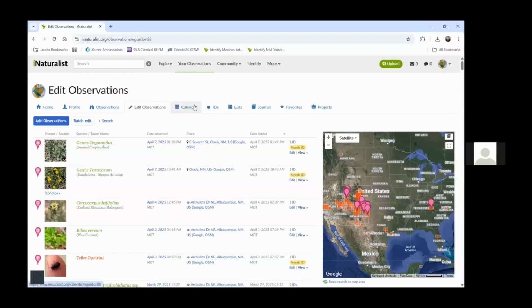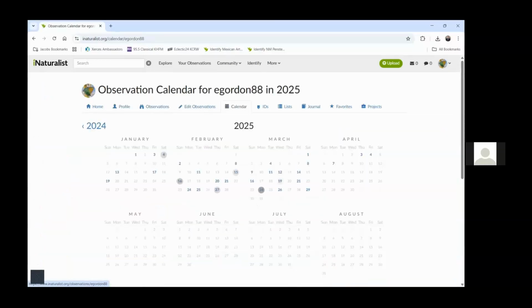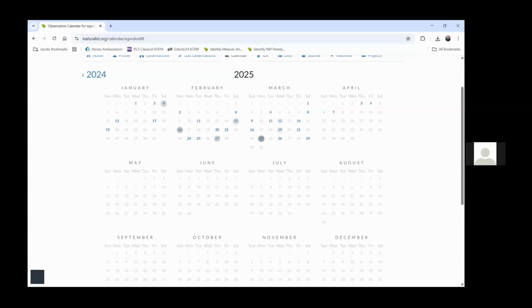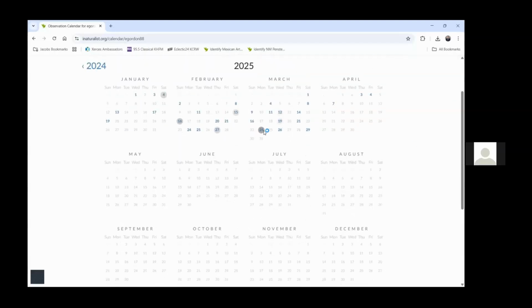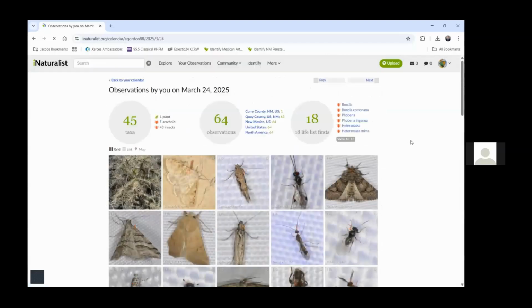The calendar feature, this one is one of my favorites because it shows you not only when you uploaded, but also if you click on this. So for example, if I click on this day here where it says 64 observations and the circle is kind of a darker gray, it's going to tell me that on March 24th, I saw 45 taxa.